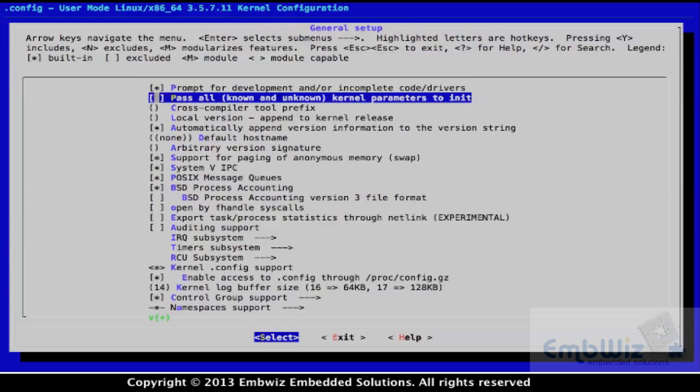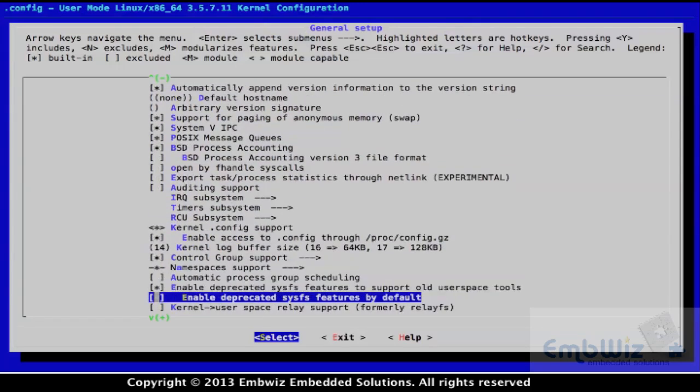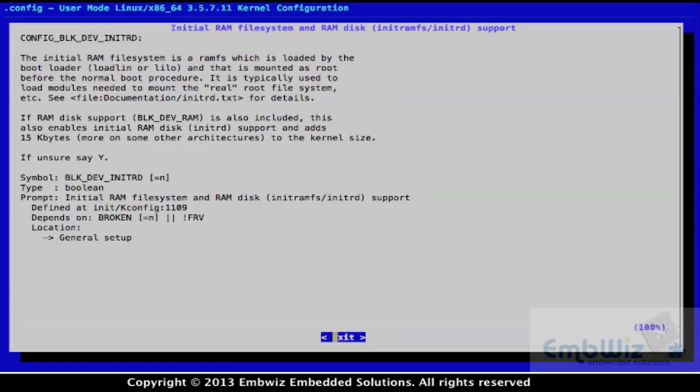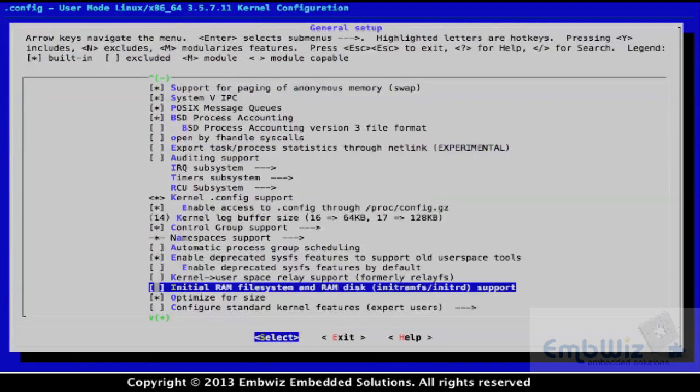Just go to general setup and enable the initial RAM file system and RAM disk option. You can see the help. It says CONFIG_BLK_DEV_INITRD. That's a pretty good thing, because this particular option has some dependency with the kernel compilation and a lot of other things. If you disable it, the UML compilation will fail, and you might be thinking what's gone wrong. Instead of wasting time debugging it, just set it. Probably a future Ubuntu will have this issue corrected.